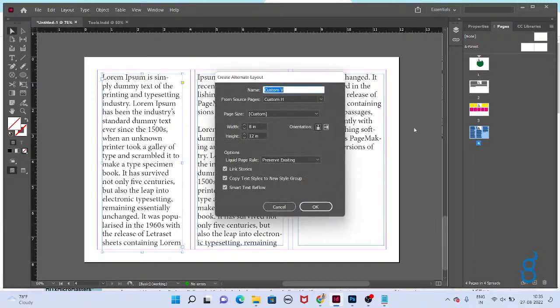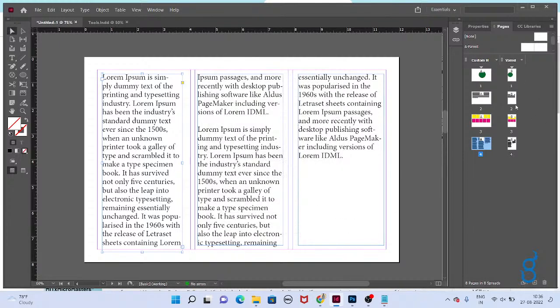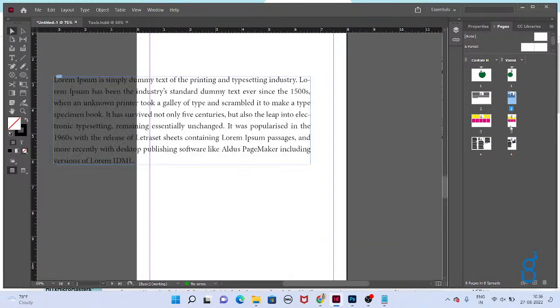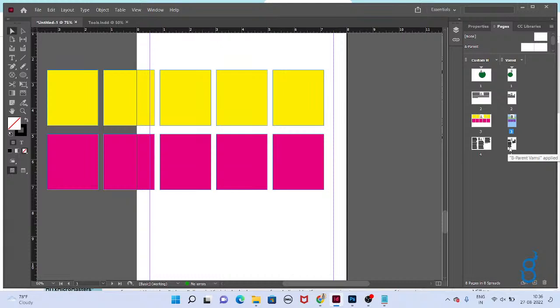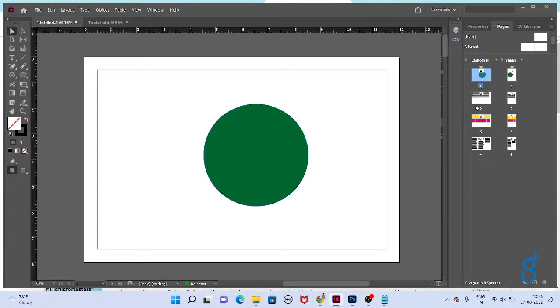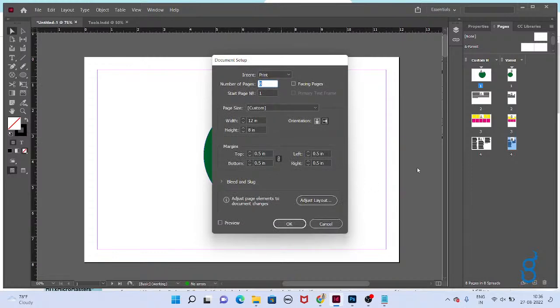Alternate layouts. Suppose what is the alternate layout here? The custom A. And here we are creating one more layout, a duplicate layout from Custom A, or otherwise I can rename it and click OK. The same pages have been moved to a custom view, but into portrait. This is the landscape and this is the portrait. Like this, we can use the options.